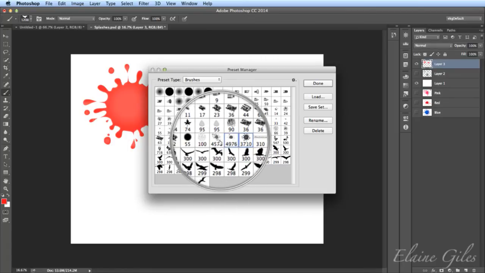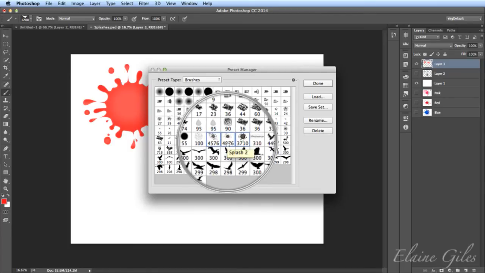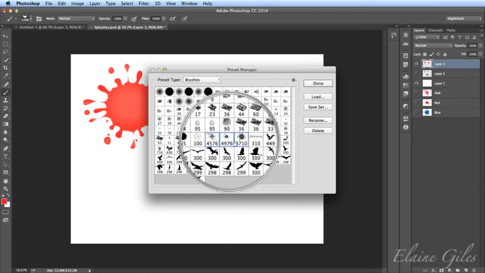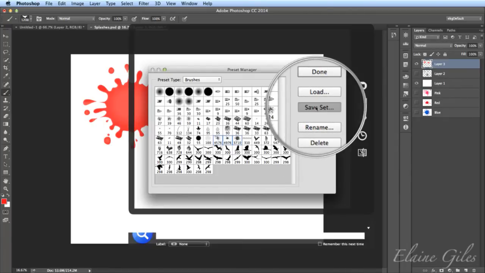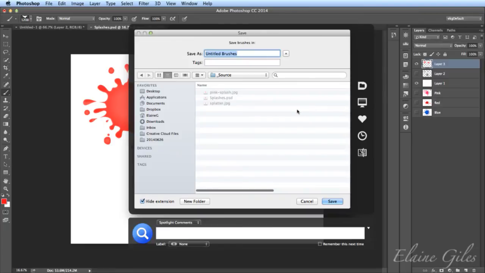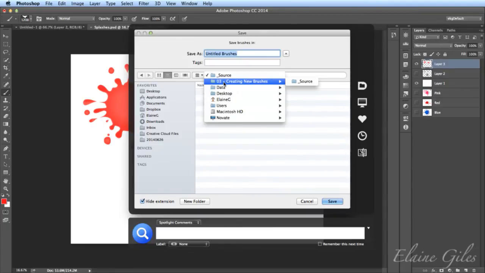So I'm holding down the Command key on the Mac. That would be the Control key on Windows. And selecting all 3 of them. And then I'm going across here and saying Save Set. So clicking on Save Set.